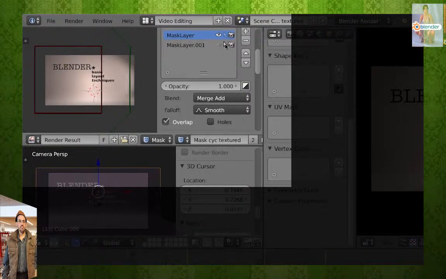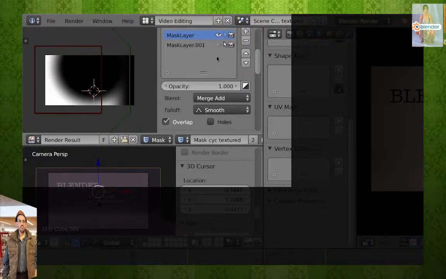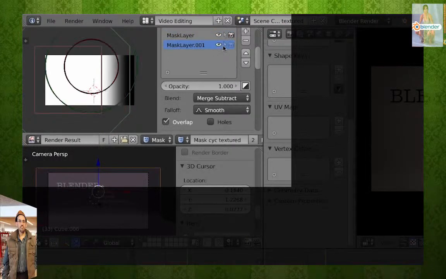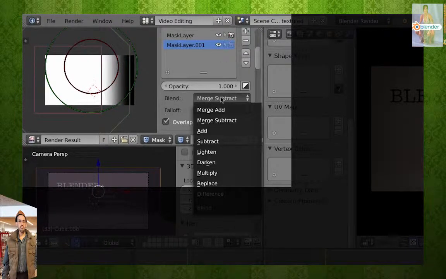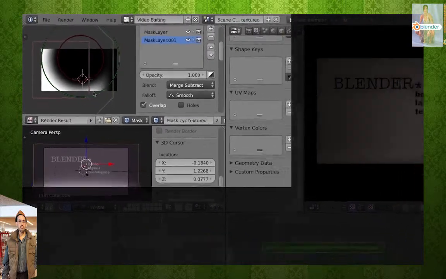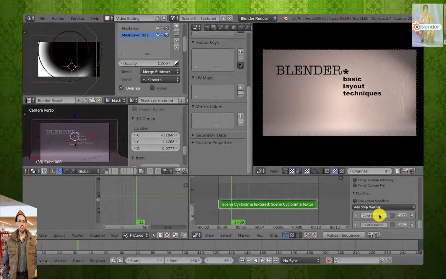So if I turn that off and I turn on the overlay display, like that, you can see the square mask with a feathered edge. And then I've added this secondary layer on top, which is a circle with a feathered edge, but it's in as a subtract. So I'm doing a cutout shape here. I'll turn that on so you can see what it looks like. Now I'm applying this mask to my VSE layer down here as a strip modifier. I've already applied these modifiers.